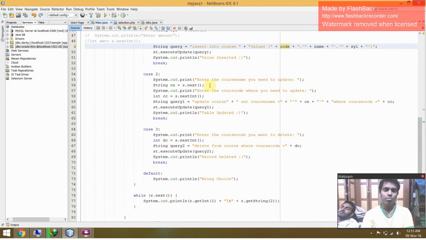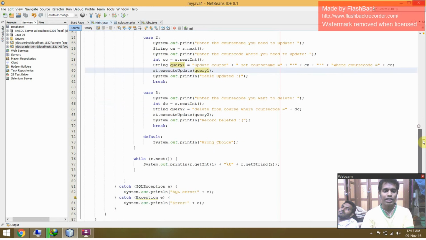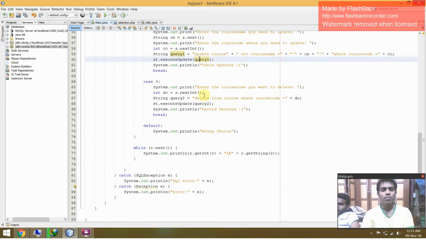Then for update it's the same thing: you get the values from the user, store them in variables, and then create a query to update the course. Then you pass those variables into the query, run it, and pass the query as an argument to executeUpdate for the statement object, and then the table is updated. And the same is for the delete. We get the value from the user and compare it with the course code from the table and delete that whole row. Then if any error comes, it's passed to the catch block and the error is printed out there. So let's run the program.